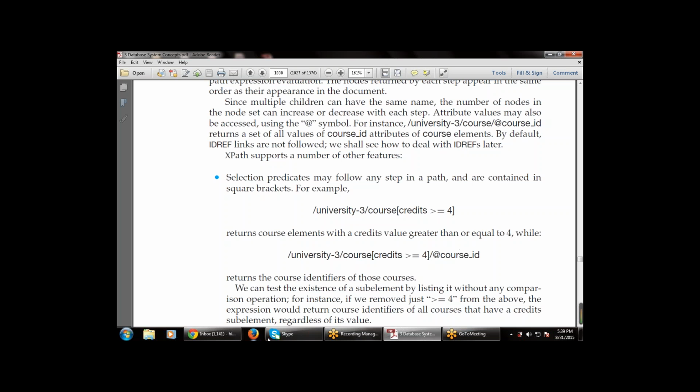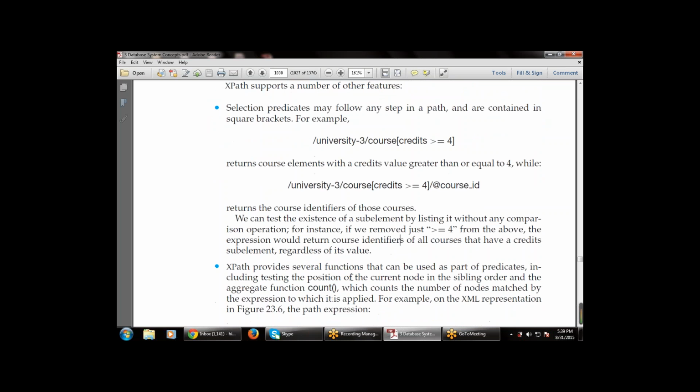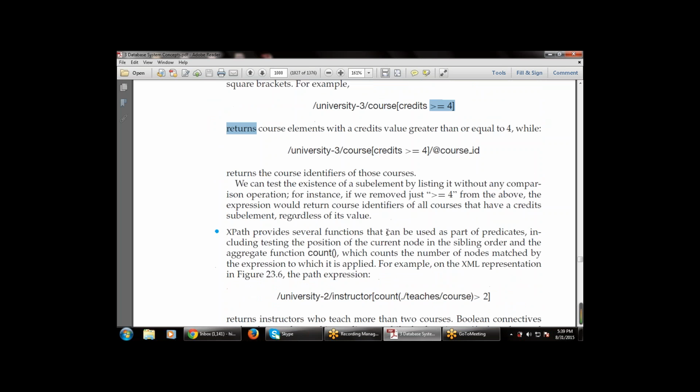So we can test the existence of the sub element by listing it without any comparison, without any error. For example, if we remove just greater than or equal to 4 from the above expression, there will be an expression that will return the course identifier of all those courses that have a credit sub element regardless of its value. So if I remove this one, that means there is no credit value condition, so it can give every credit value that is available in this one.